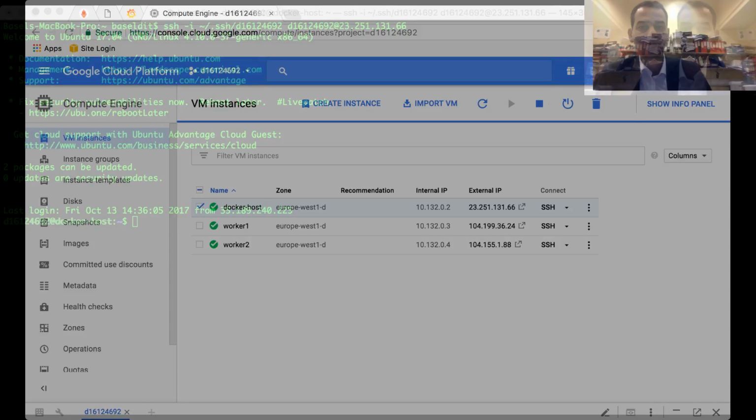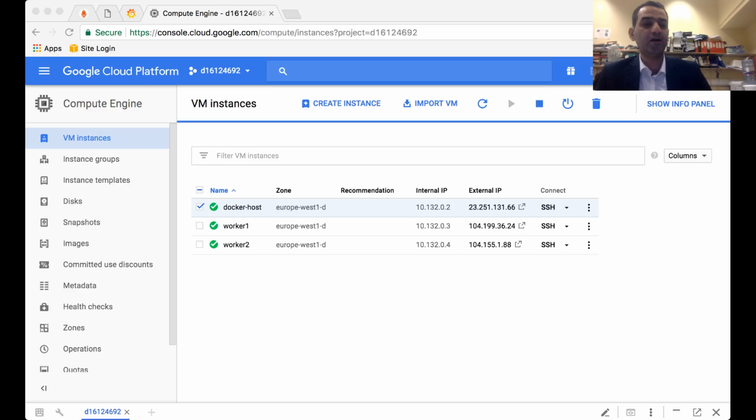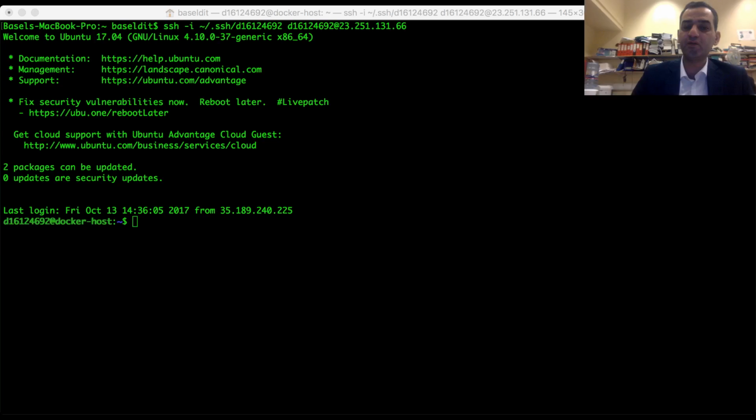So now I am in the Docker host. You could access the same machine, guys, from Google Cloud. Also, you could simply use the SSH session available here. If you don't like to use any of these methods, it's up to you. But just to make everything clear for everybody, I will use the terminal for this tutorial.